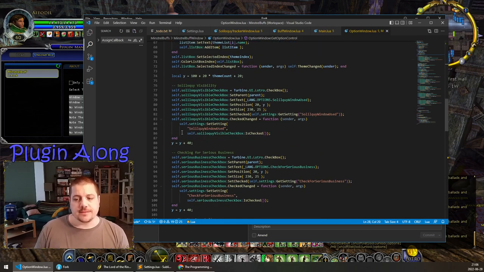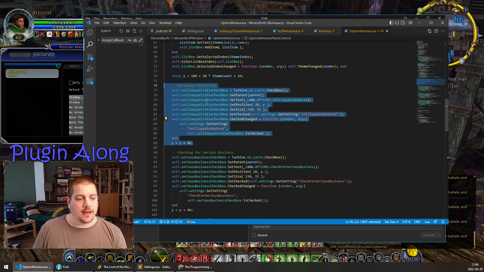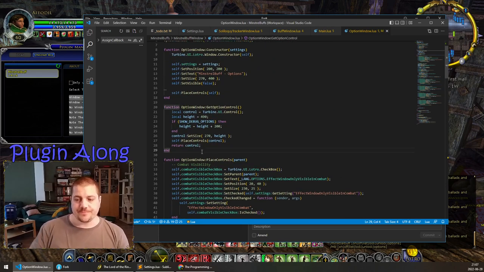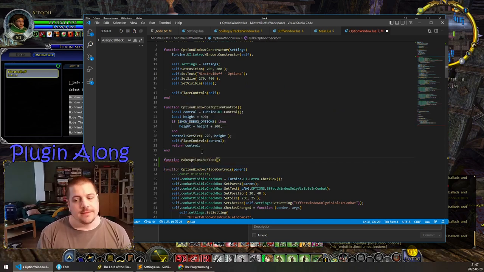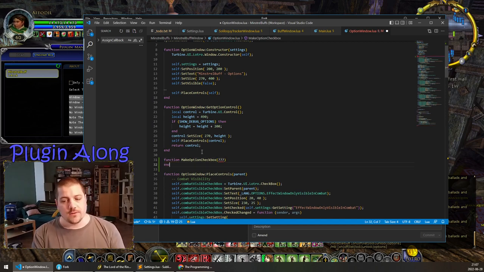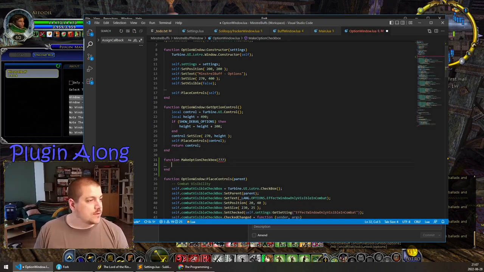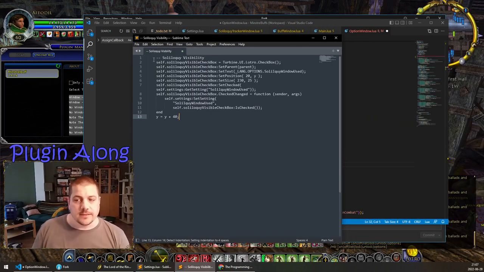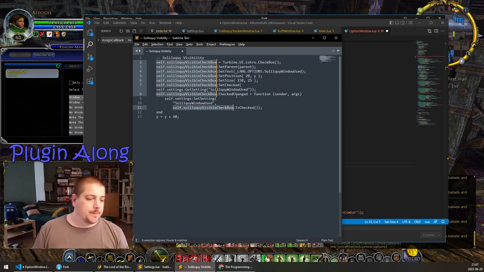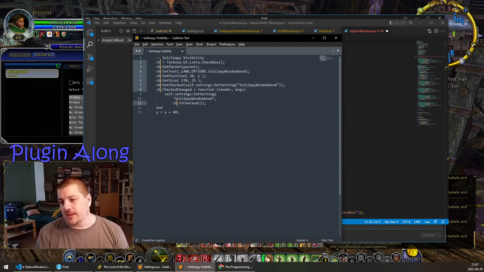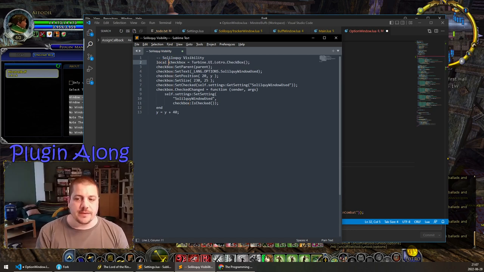We have this soliloquy of visibility code, and let's hoist it up somewhere. Function make option checkbox. I don't know what we need to pass in, but I do know that I don't want to use a specific name. I want a generic name in this code. So everywhere I have soliloquy visible checkbox, really self dot, I'm going to bulk change that to something else like checkbox. And that first one is just going to be a local checkbox.